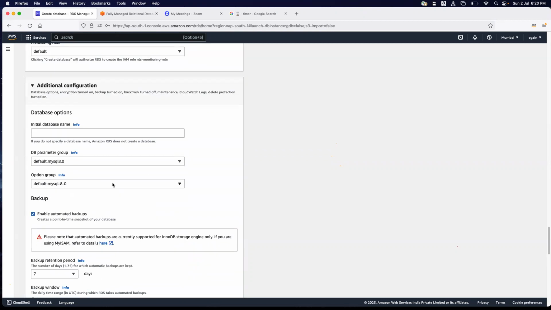Now, under additional configurations, this is the first database name, or database, that we are going to create. As I said, under one instance you can create multiple databases, right? Like HR databases, maybe sales databases. There are a lot of different databases, right? So you have to define your database. Let's say for our case it is HR, for example only.